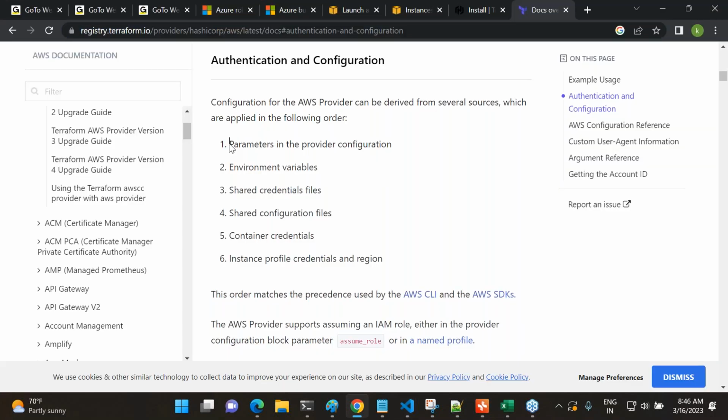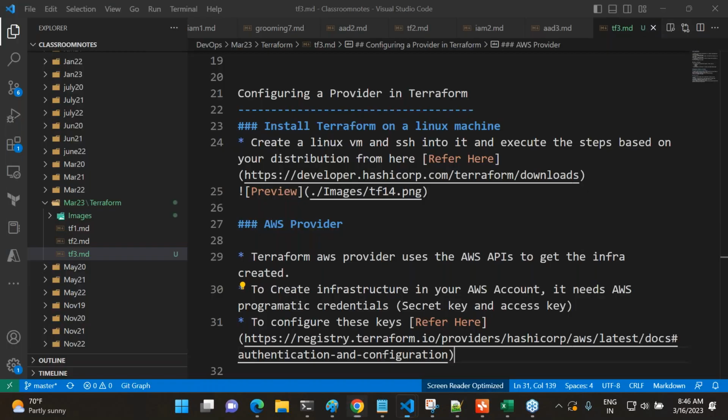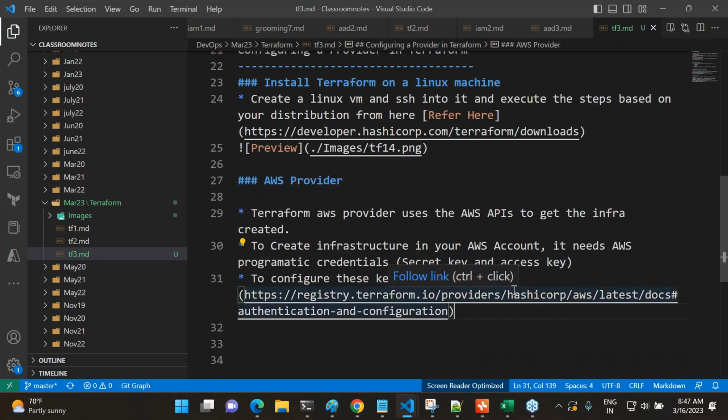First, you can pass them as parameters in the provider configuration. Then you can have environment variables. The third one is shared credentials files, shared configuration files, container credentials, instance profile. There are multiple ways you can do it. Today we will try to do it in a very unprofessional way. You should not be doing this, but that's okay. Let us start unprofessional and then go to a better way. So what is the first thing you need to do now?